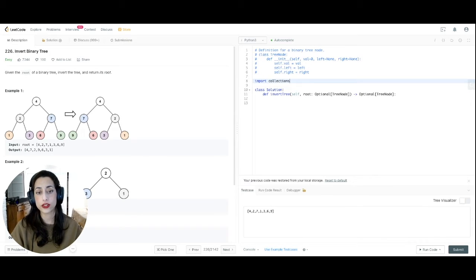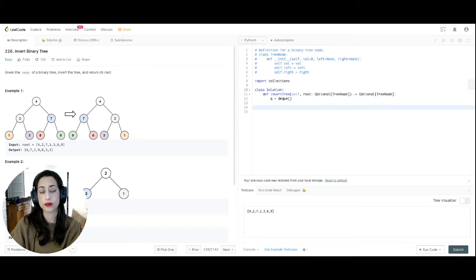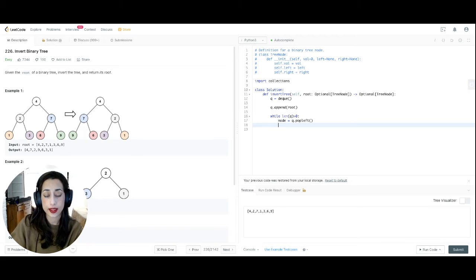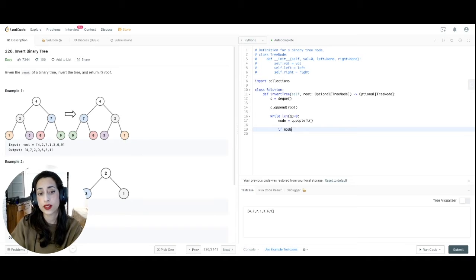I'm going to import collections so that we can use a queue. So, a deque, which is serving as our queue, and then I'm going to append the root to that queue, and then I'm going to say while the length of queue is greater than 0, we can pop the root. So we'll say queue.popleft. And that is now our node, and now we want to say if the node exists, we want to do certain things.